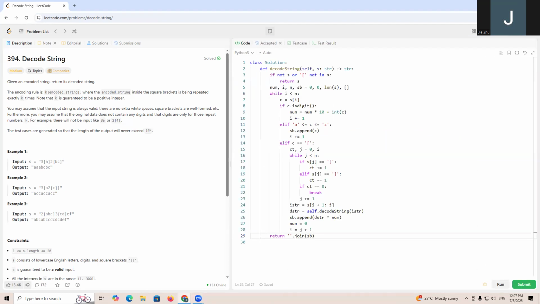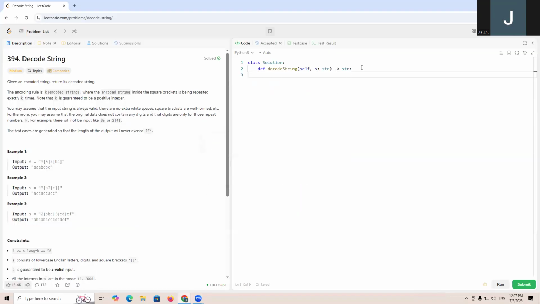And we can also use the stack for this as well, right? So let's also write the stack way. So we need a string stack and also a count stack. And let's have a string builder and a num, right? Those. And this one still has for c in S.